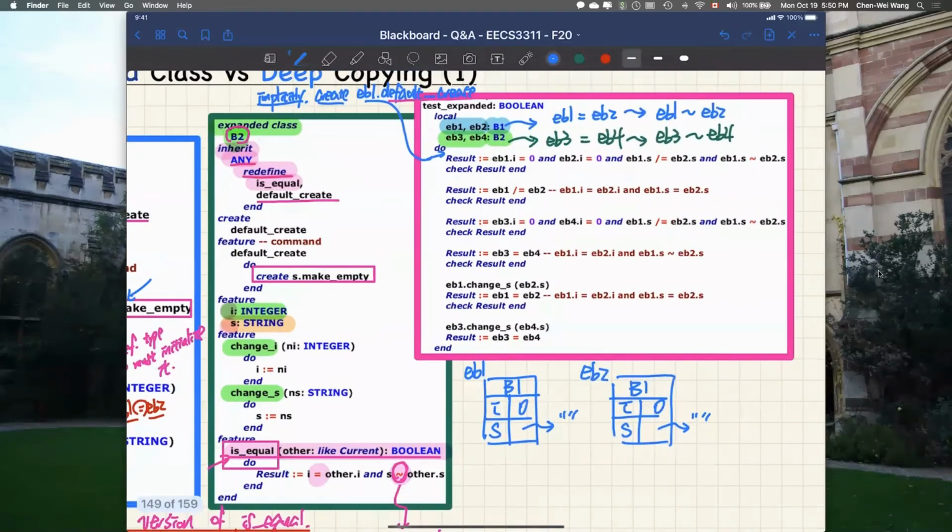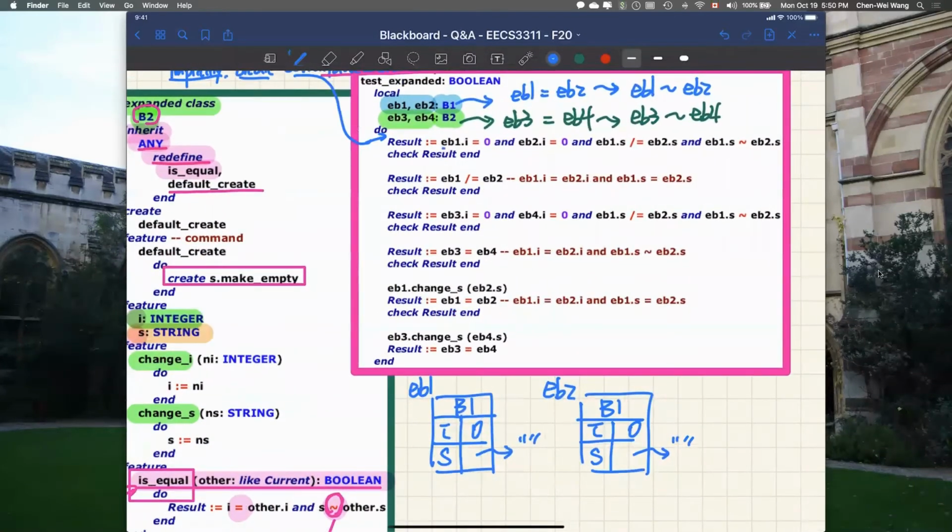Okay, so now if you look at the assertion we are trying to make, EB1.I should be equal to 0. EB2.I should be equal to 0. That's good. And also EB1.S not equal to EB2.S. That makes sense because this string here is not the same string, right? They are not equal by address, by reference. However, when you do EB1.S tilde EB2.S, are they different strings but of the same contents? Yes, they are, because you can see over here, empty string tilde empty string will be true. So you can see this whole conjunction over here will just be true. The whole test is going to pass. So that's why I put the assertion this way.